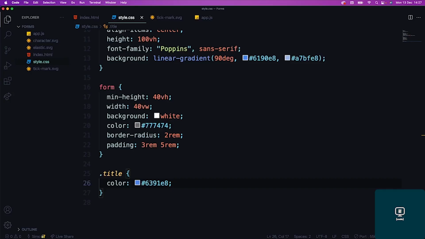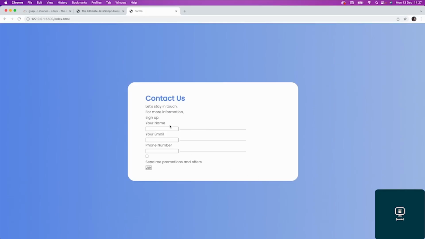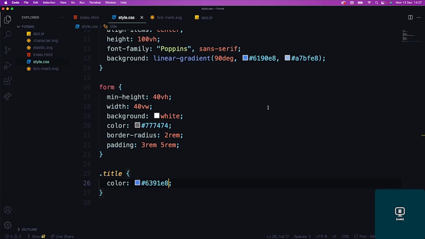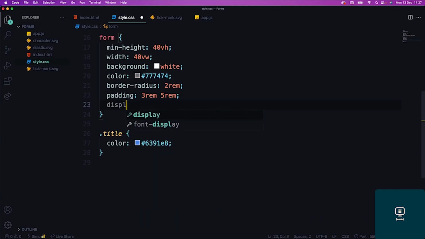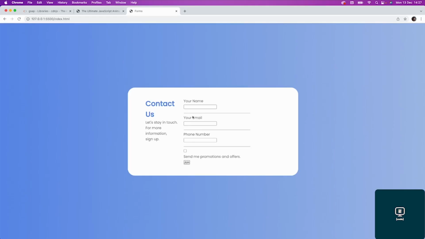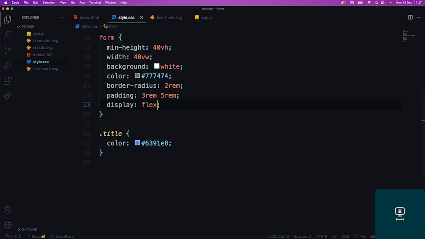You know what else we need to do is I want to put the contact. So the contact should stay here and the form should go on this side of the screen. So what I'm going to do here in the form is just add a display flex. So again, that's going to drop it like that. Perfect.